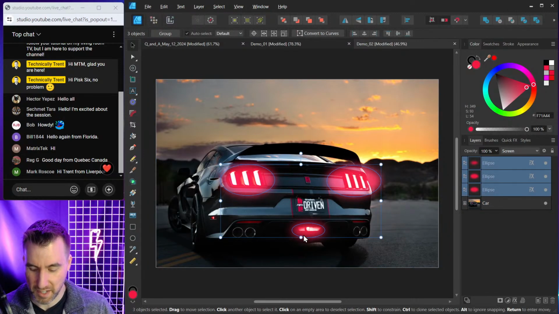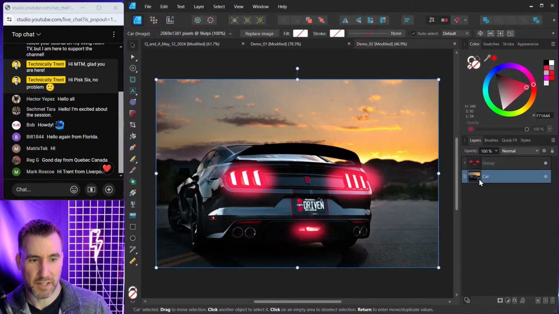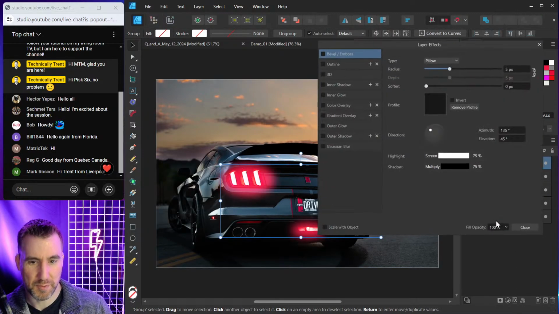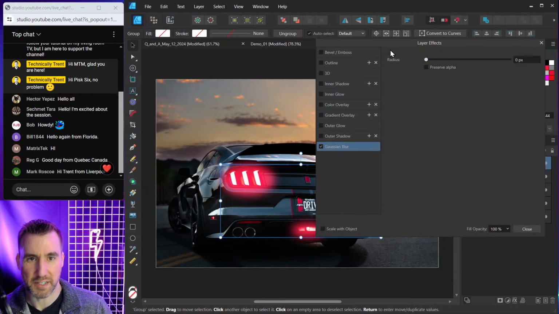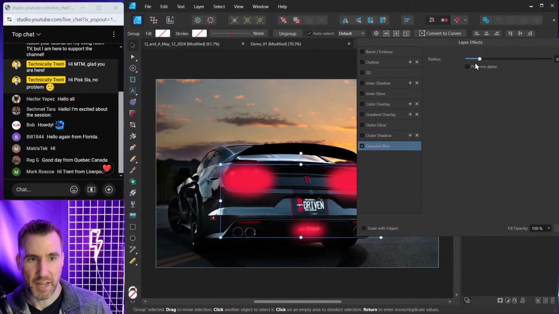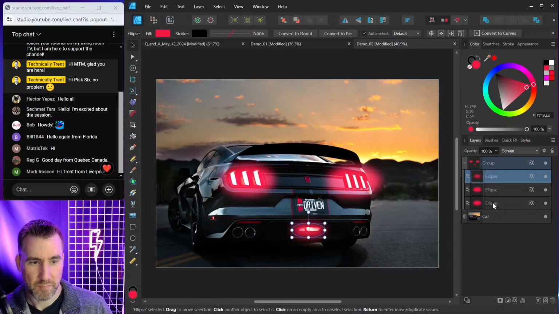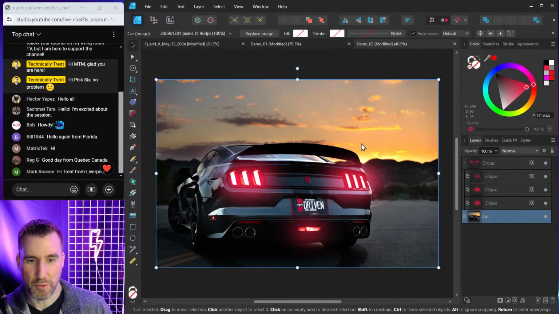So let me group these together. If I hide this, that was before, and now it's after. And I could change the blurring of that to make it look a little bit better. So I could do Gaussian blur again. Maybe you don't want it to be that strong. Let me close that. I'll change this. Yeah, I can make it a little more subtle with more of a blur.